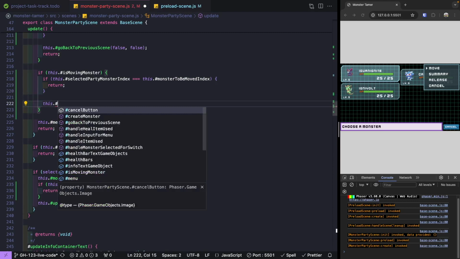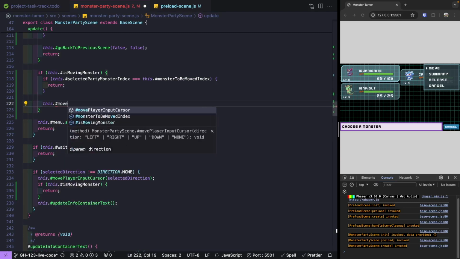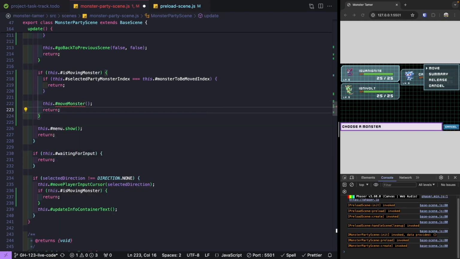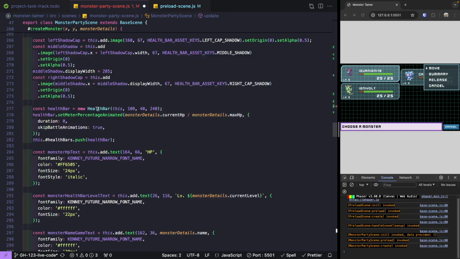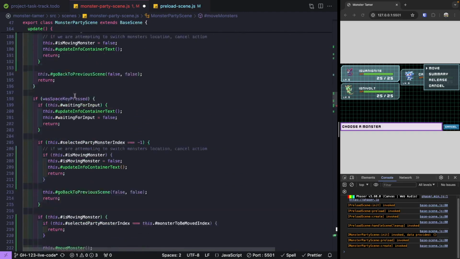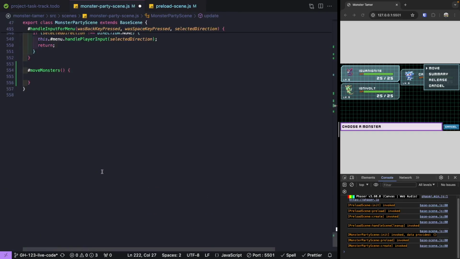Otherwise, we'll want to handle actually moving those monsters around and updating our game objects. And for that, we're going to create a new private method to have all that logic. So we'll do moveMonsters, and then we'll return. Then I'm going to add that method to the bottom of our class. We'll have our new private method, moveMonsters. Just update that up here. Then we'll save.